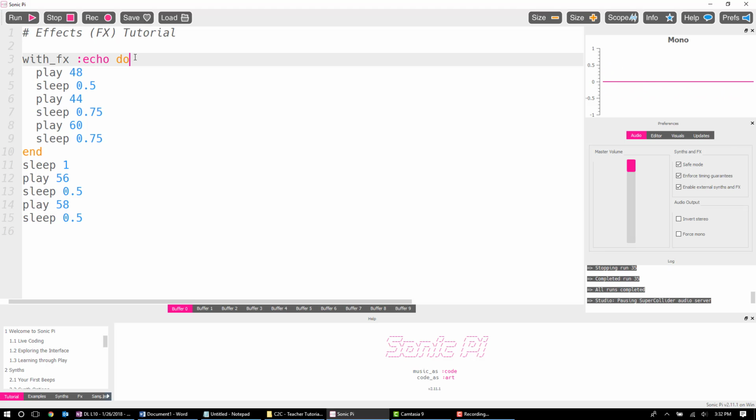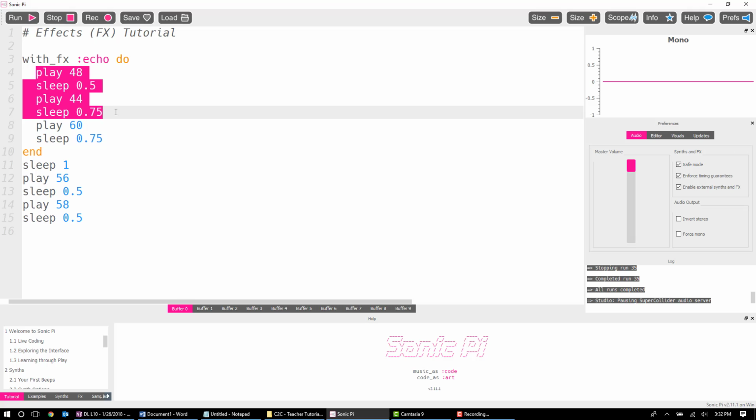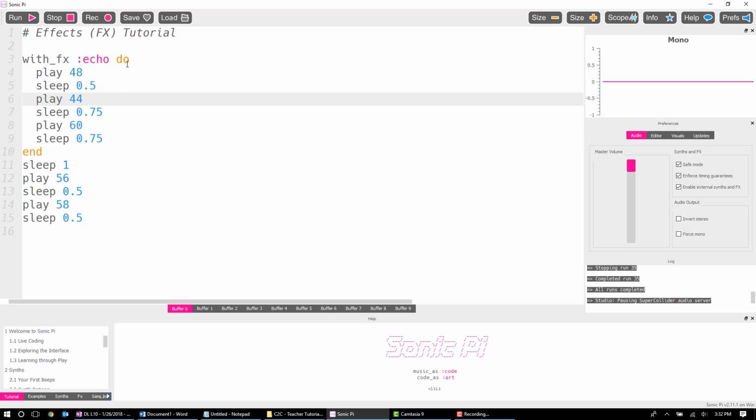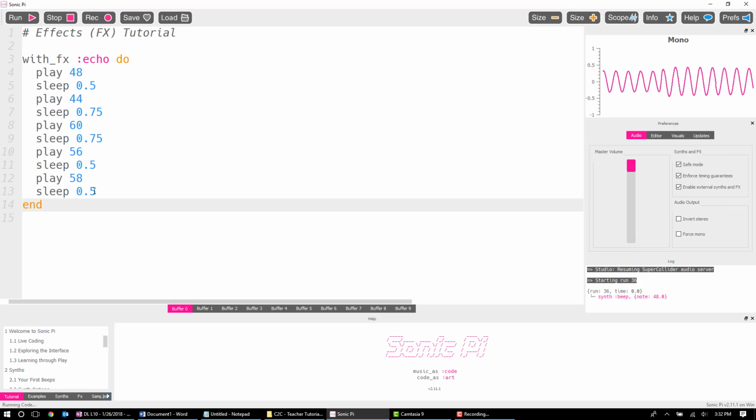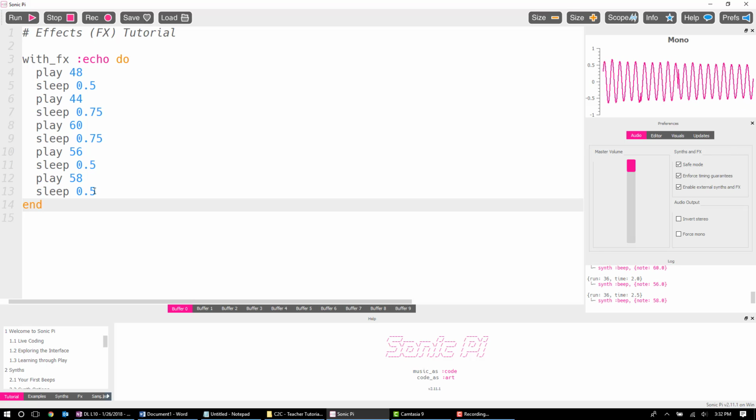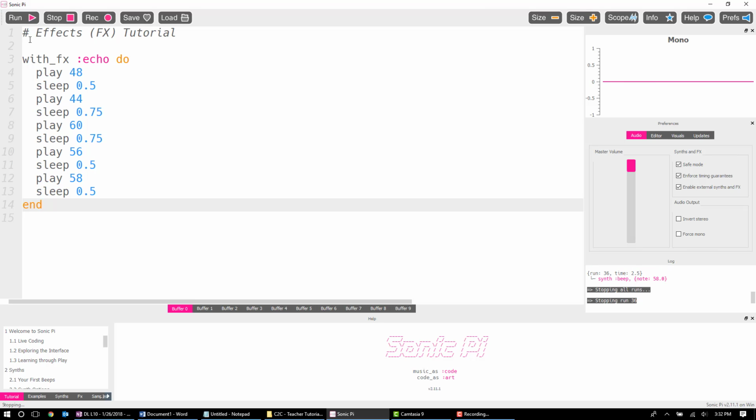Notice how everything inside of this with fx command, do and end, receives the echo, and the remaining play notes at the bottom here do not. So we could just as easily come down here and end it and have everything have an echo. Just as well. Now everything has an echo.